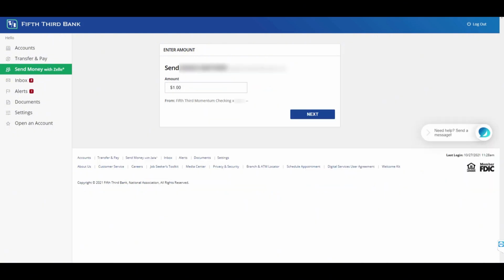Enter the amount you want to send. Review all the details carefully to make sure everything is correct. Finally, click on Send to submit your payment. The money will typically be sent instantly or within minutes to the recipient's bank account. And that's it. Now you know how to send money using Zelle with Fifth Third Bank.